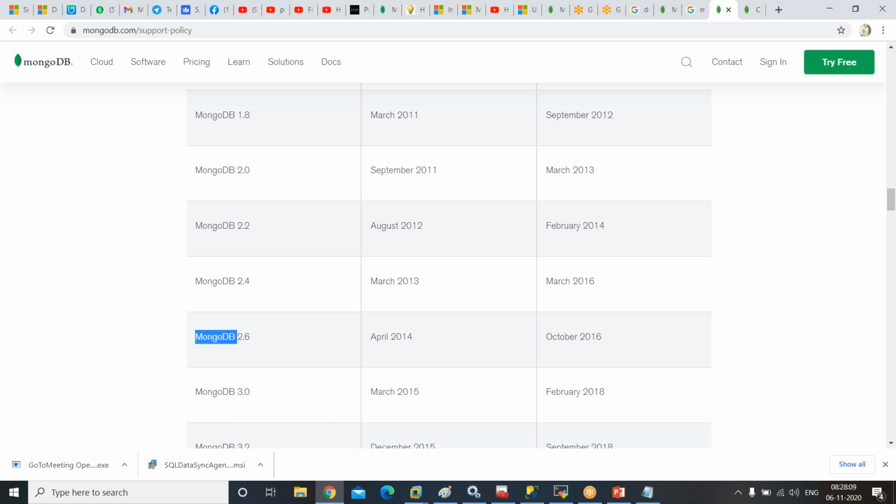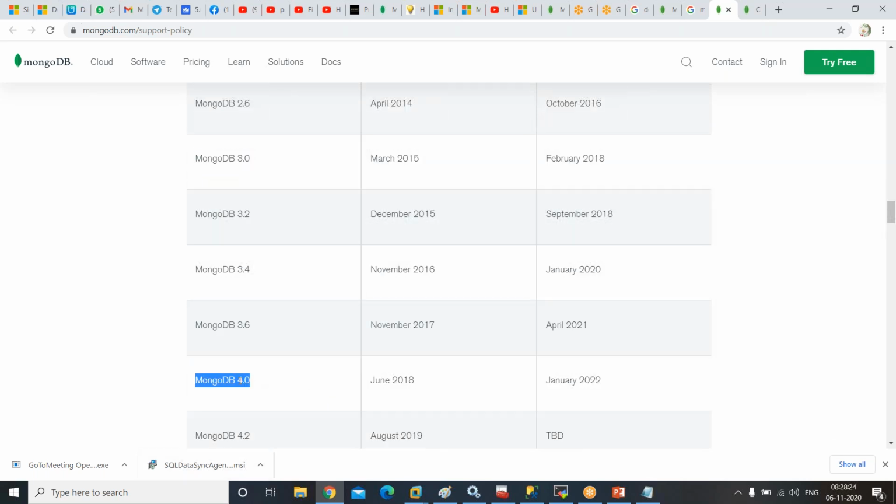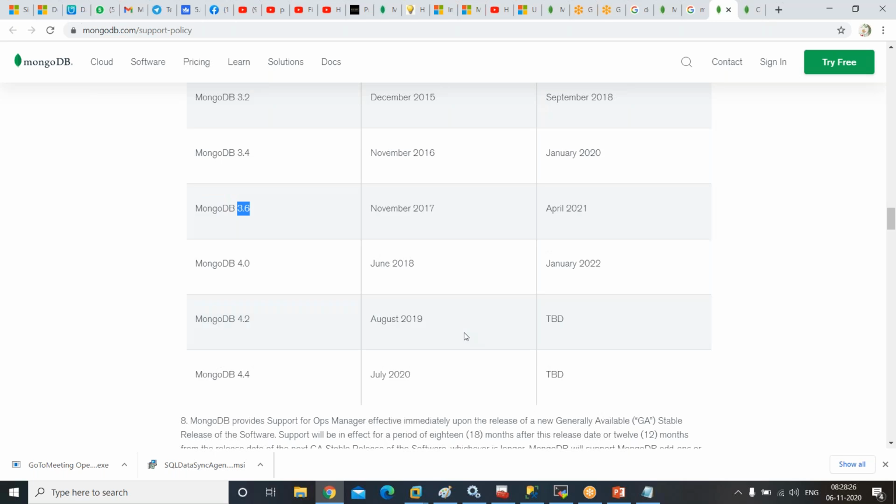Why? Because MongoDB did not release 2.8. They introduced a lot of new features, so they jumped directly to 3.0, skipping 2.8. Again in 3.x you don't have 3.8: there are 3.0, 3.2, 3.4, 3.6 and 4.0. Currently the market is running on three versions, and especially our environment is running on these three. By April 2021 support is going to end for the oldest, so it has almost a year more support.